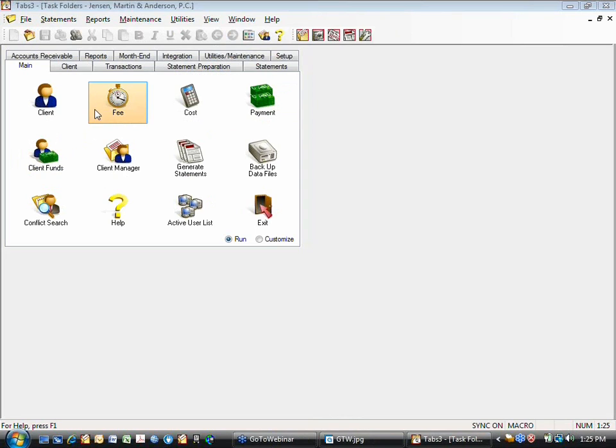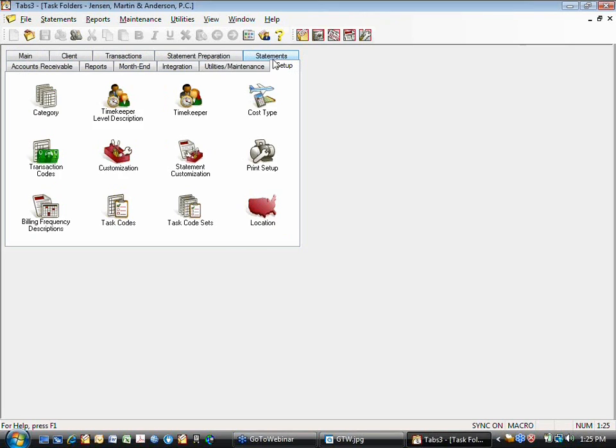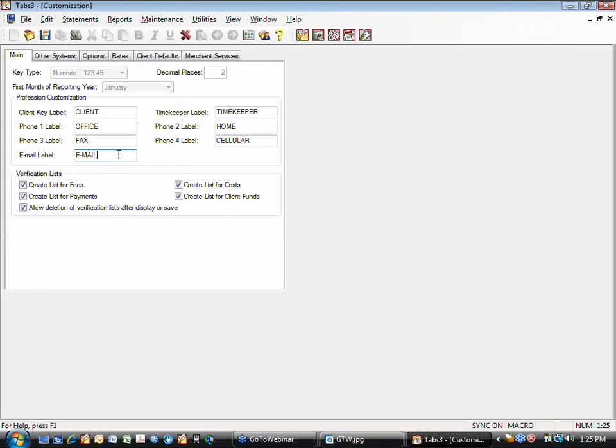I'm just going to go into tab. I got to close everything because this is an exclusive thing. When you first get your program and you open it up and you have to do all of your initial setup, over in customization, there are some screens here that you go through and set up. And this first screen here where it has profession customization has some labels here. And out of the box it's called client, phone 1, phone 2, phone 3, these labels, and you can name them whatever you want.